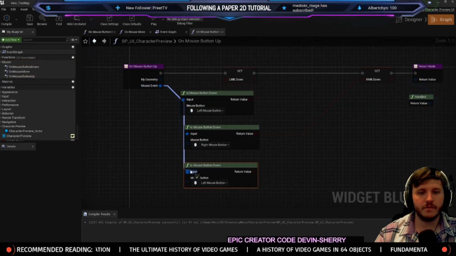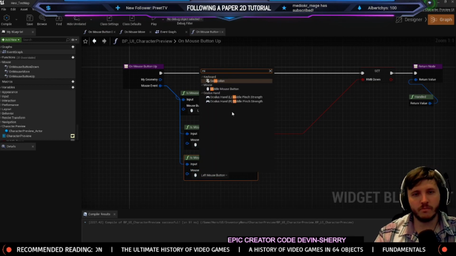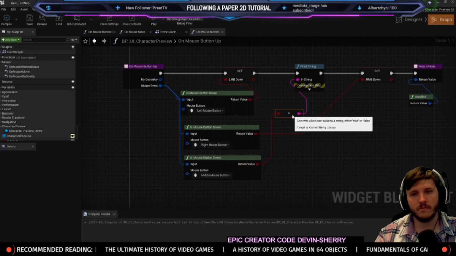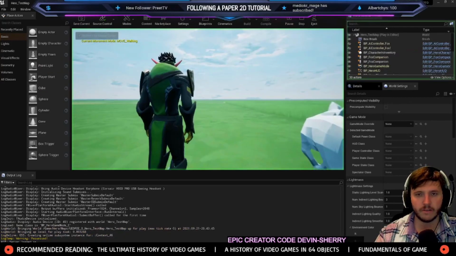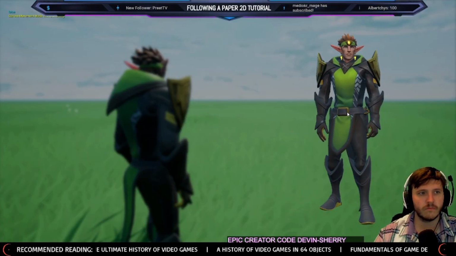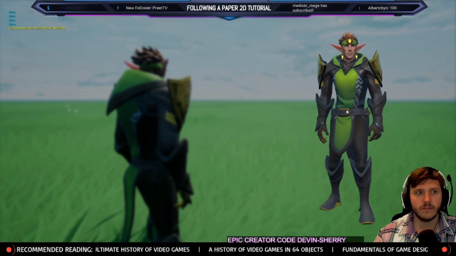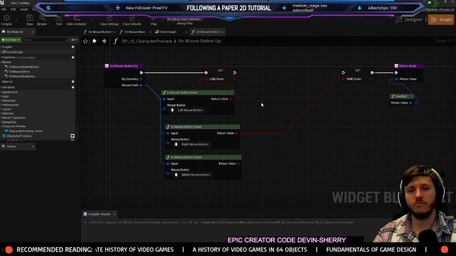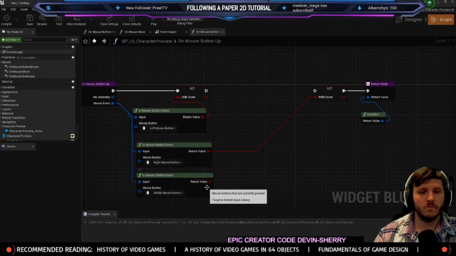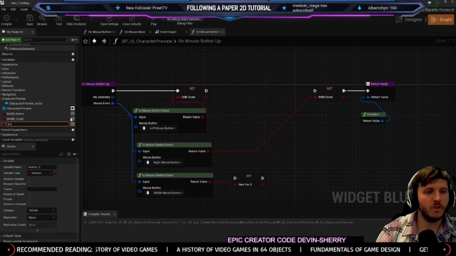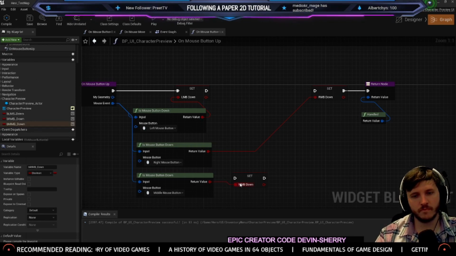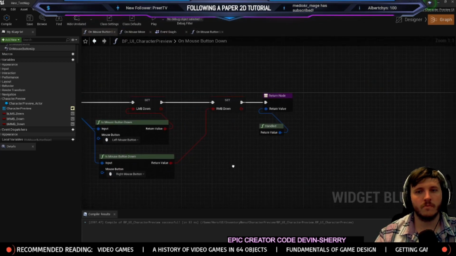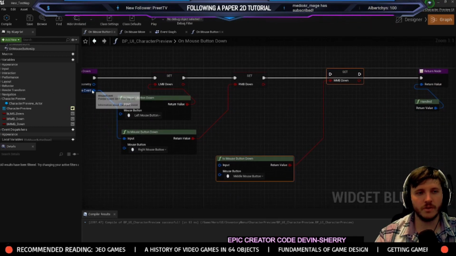Let's see if they have middle mouse button. And just print. So every time it's up, it goes false. Which makes sense if it's down. Let's promote this to a variable. We'll say B middle mouse button down. Do it here as well.